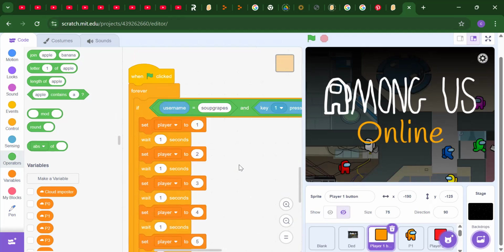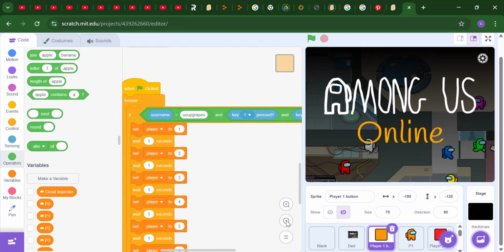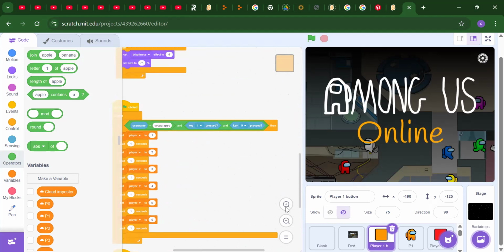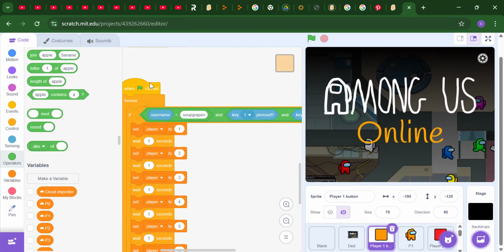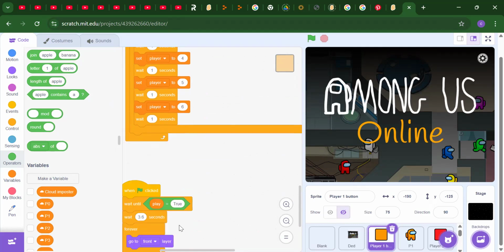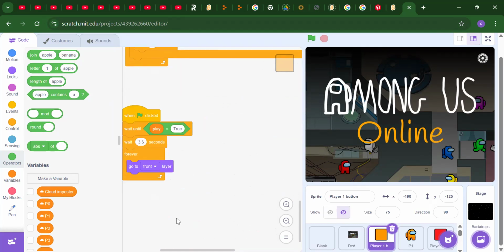After that, the next part is when flag is clicked, if your username is this, if you press key 1 and key 9, okay. You can add any username. If you press key 1 and 9, your player will be 1. After waiting 1 second, we will set the player to the next one, and so on till 6 players, because in total we have 6 players, okay.